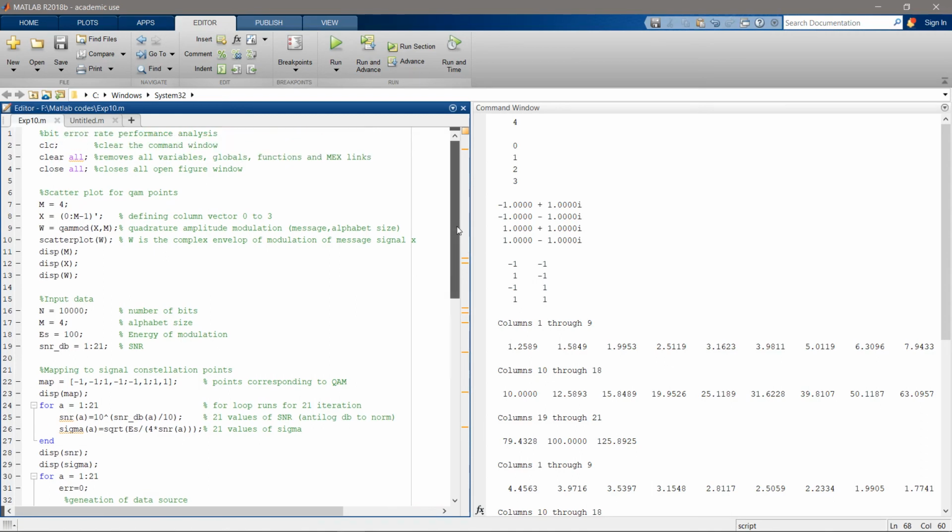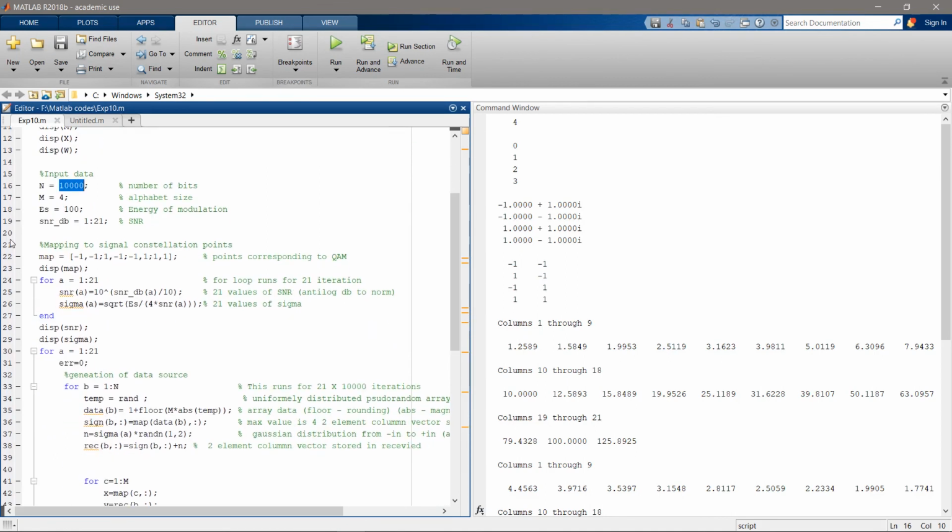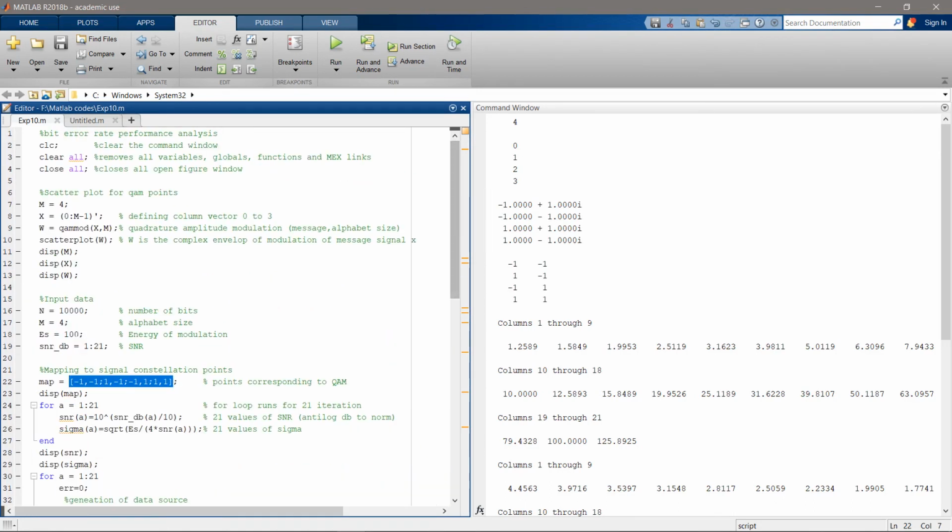Now the only difference between 4 QAM and 16 QAM is that over here you put 16 instead of 4, and you take the same number of data. Okay, it's 10,000. So I've been wrong the whole time. It's 10,000, not 1,000. After that, over here the map will consist of 16 points instead of 4 points. It will have 16 points. Just refer to the manual, and that is it.